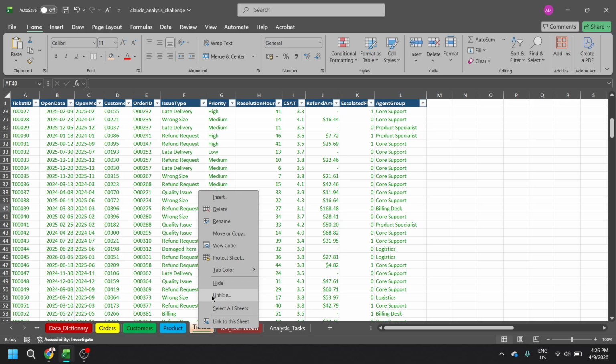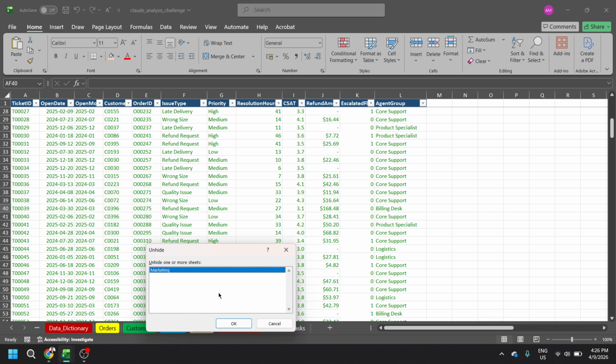If you see Unhide but it's gray and you can't click it, that usually means there are no hidden sheets in this workbook, or the workbook might be protected. If it's protected, you may need permission to change its structure before proceeding.